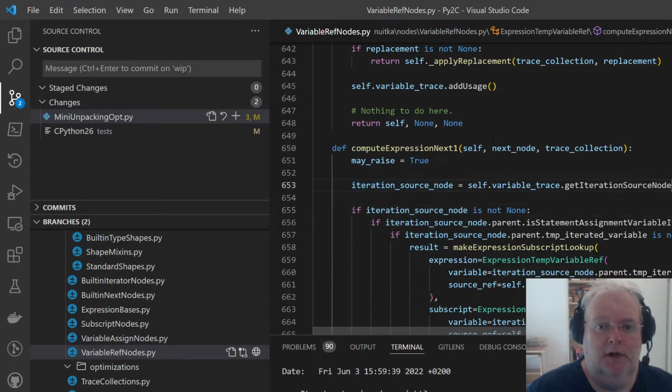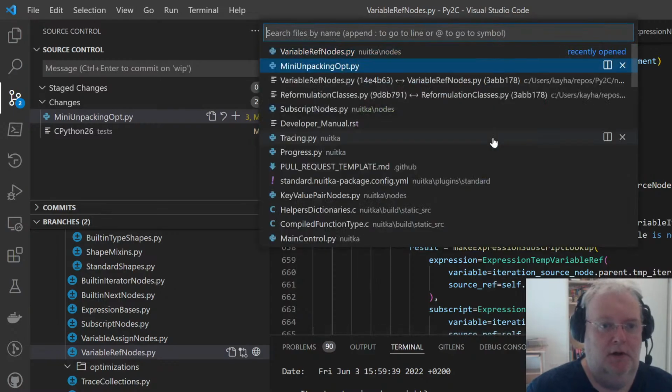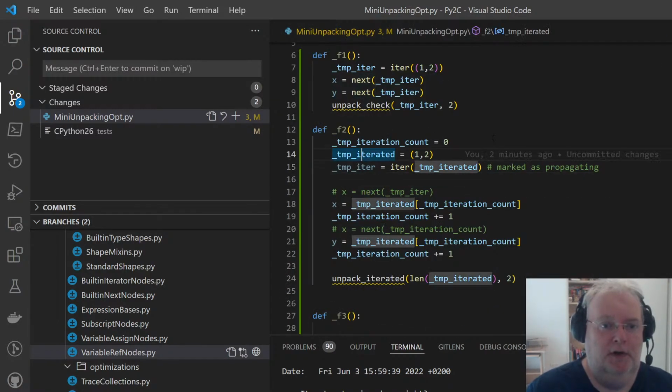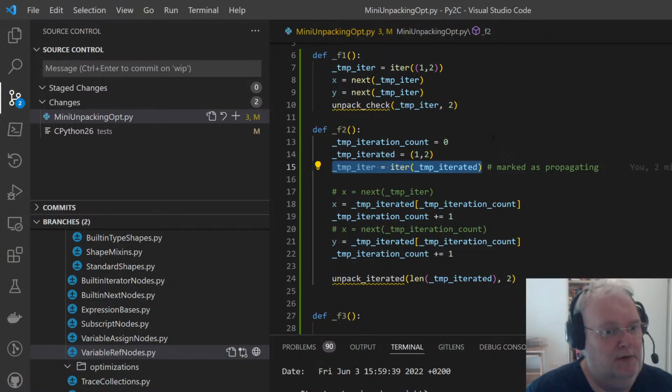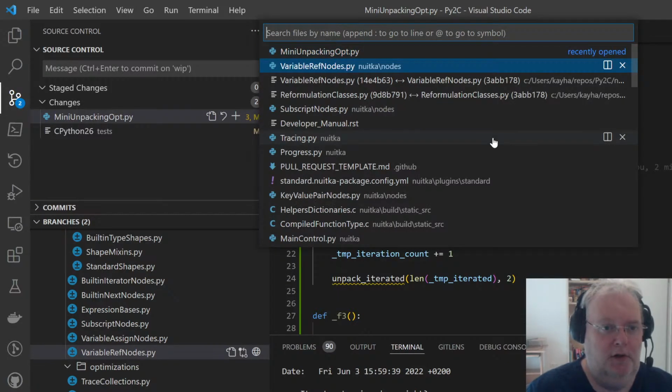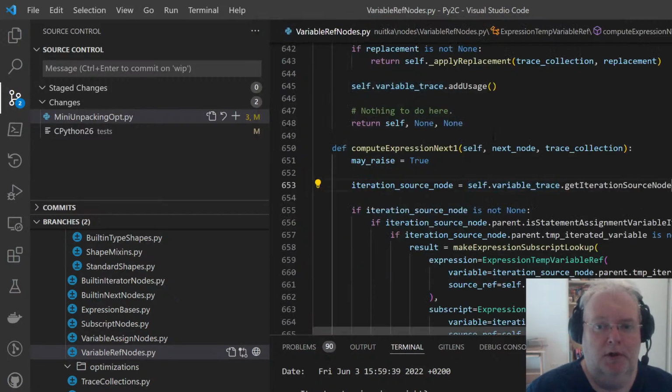So what's going on here is we find the iteration source node. A variable trace means our current state of a variable in the tracing should be, well, there is an assignment of temp iter from an iterator, okay? And if there were other assignments, or if this value escaped, somehow got corrupted by being used in some fashion that we do not know things about anymore, this will return none. Especially, of course, if it's not an iterator.